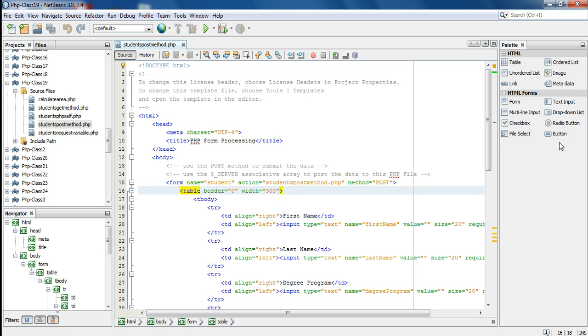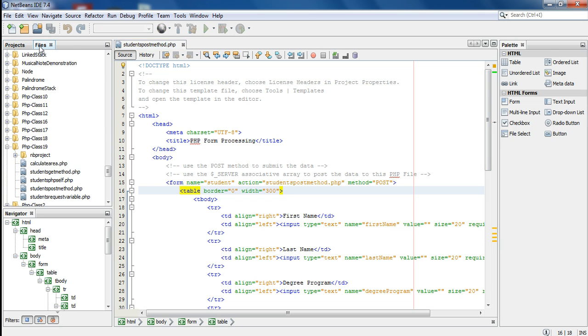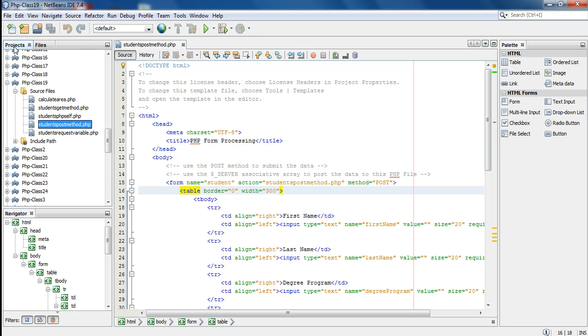But this is the way ultimately you're going to want to have your IDE configured. These are the major windows that we're going to be using: the projects window, the files window, and you can toggle back and forth between those two, the navigator window, the code editor, and this palette.